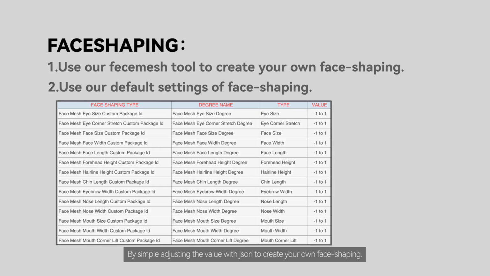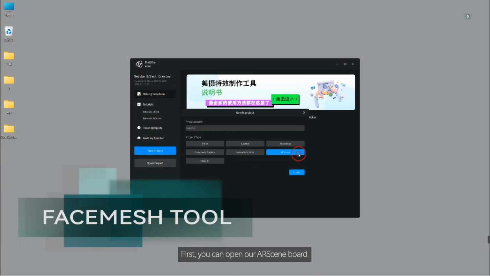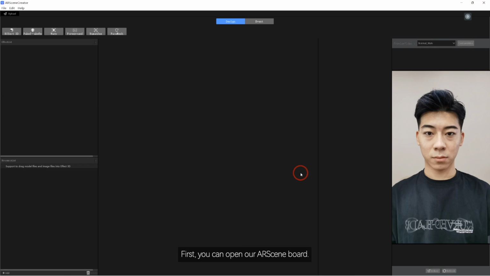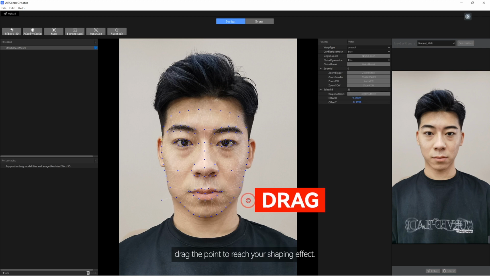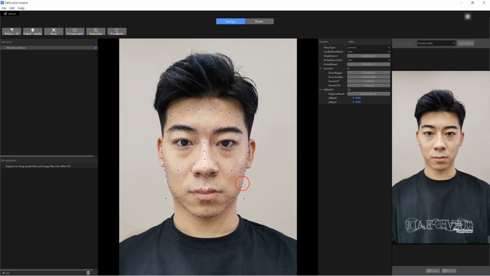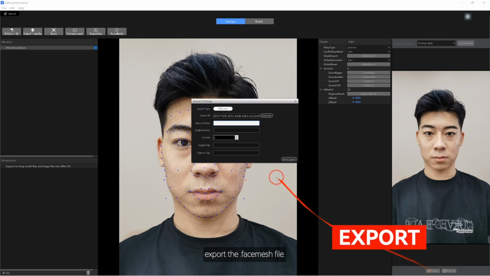own face shaping. First, you can open our AR scene board. Find face mesh. Click the point. Drag the point to reach your shaping effect. Export the .face mesh file.